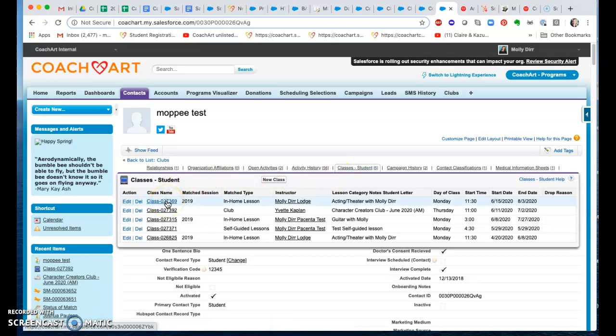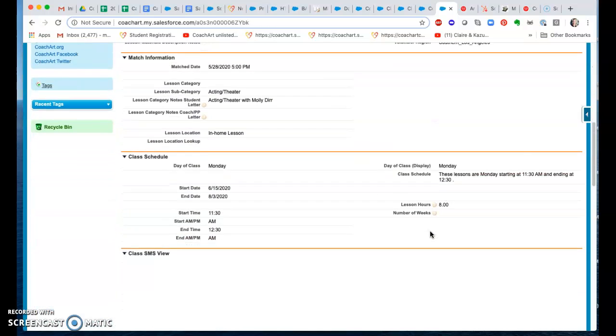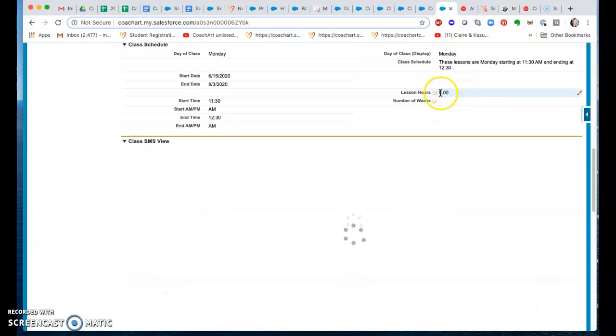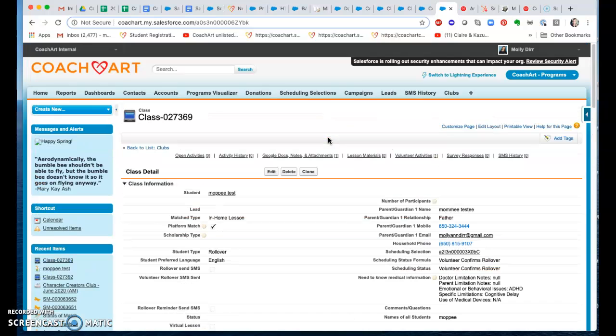And I should have mentioned, within that class, we're also counting the hours. So you'll see down here that there's 8 lesson hours. And this is the field that's pulling into all of those reports that our dashboards are built from. So that's how we have it configured in terms of class signups and registration within Salesforce.